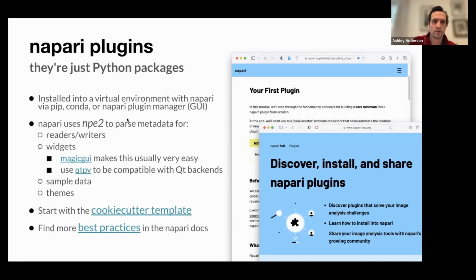They just get installed into a virtual environment wherever your Napari installation is, whether that's the bundled app or if you're doing something more advanced with multiple virtual environments. And then Napari will find them within there and launch them. And it's all very safe. It builds based on this manifest. That's the NPE2, the Napari Plugin Engine version 2.